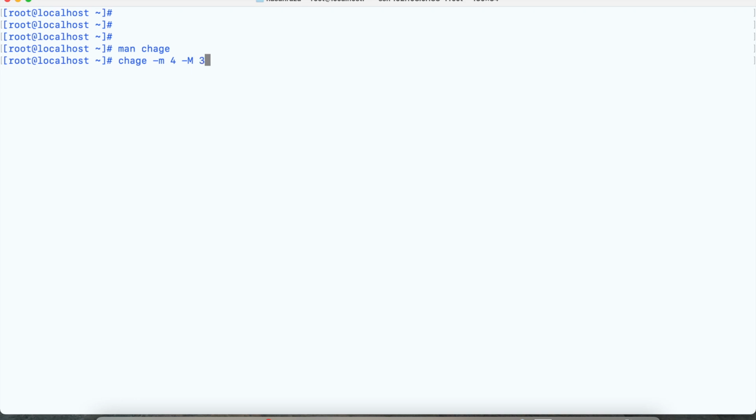Okay, then we have -W. W is the number of days before the system sends a warning to change the password. So for example, 10 days before, good. And then if in 10 days we don't change the password, it will expire or inactivate the account.